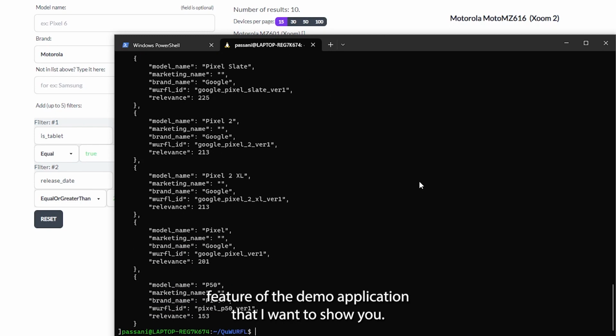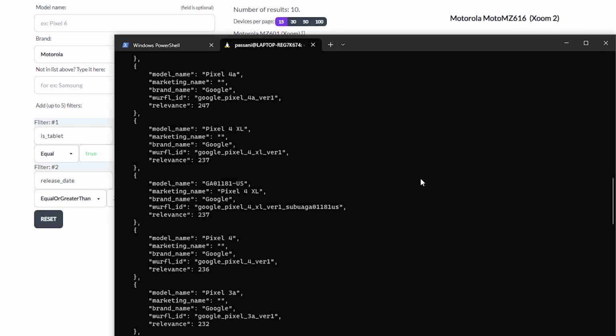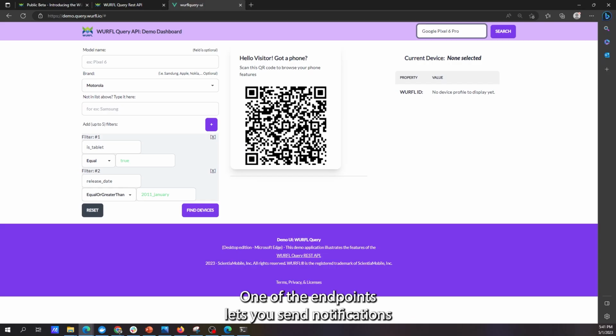There's another feature of the demo application that I want to show you. One of the endpoints lets you send notifications to a WebSocket channel of your choice. You can have the page that your users are visiting listen to that WebSocket channel. Then you can send them notifications.